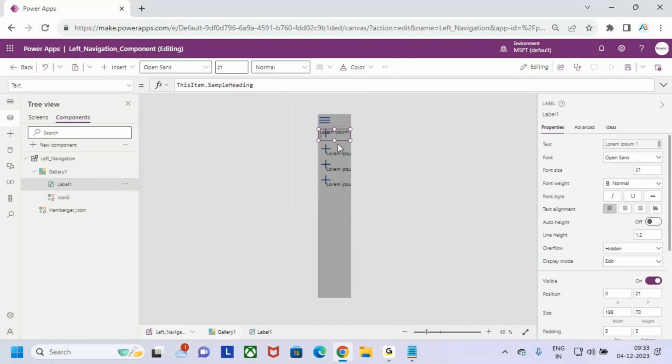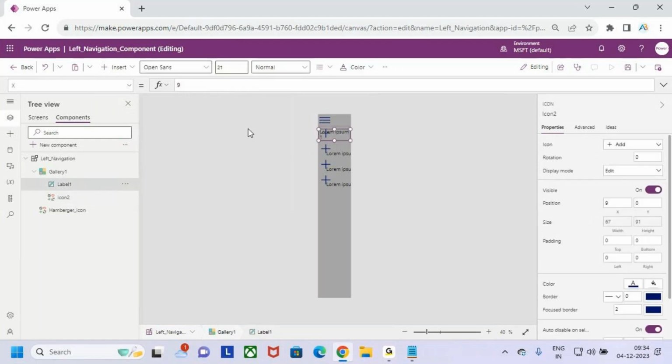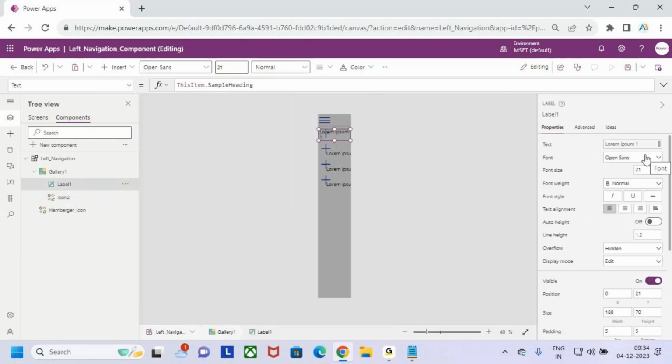Go and add one control called text control. For this text control also, I want to change the height property, the width property, and the X property. Whatever properties we did for the icon, the same properties you need to do for this text label also.